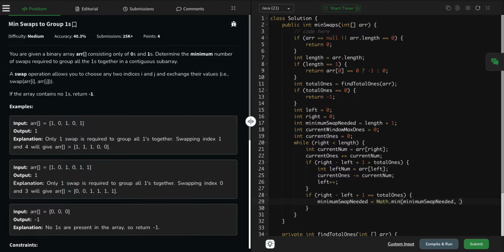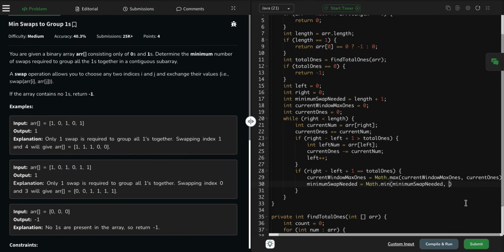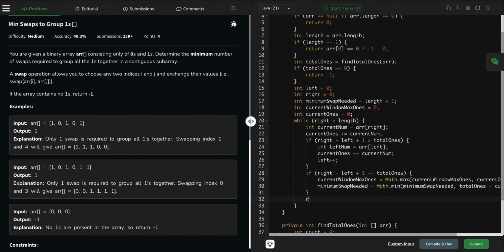comma, so we need to also track this current window maximum ones is equal to math dot max of current window maximum ones, comma, the current ones, and this will be total ones minus current window max ones, and we can increase our right and finally return minimum swap needed.